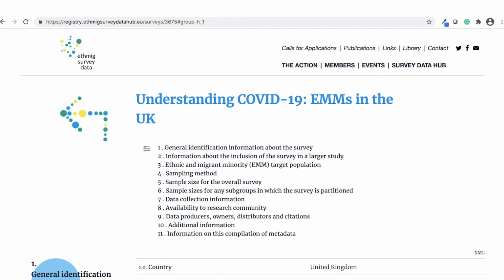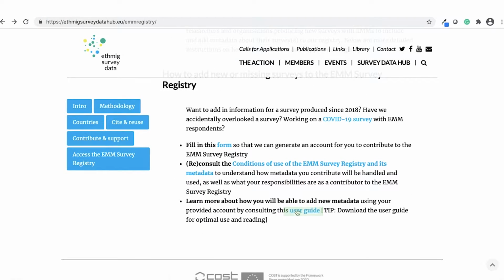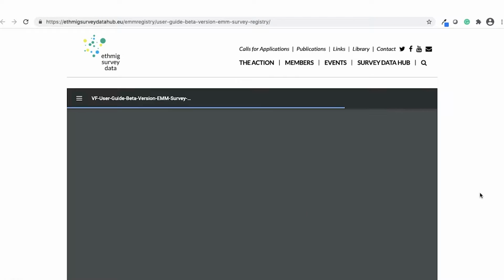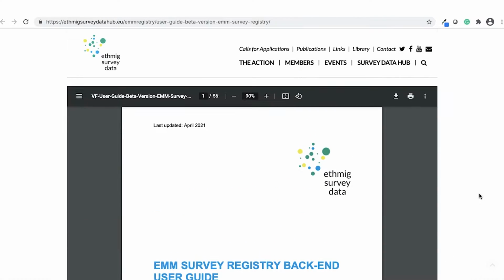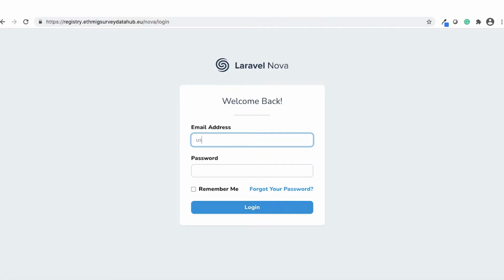So to actually edit the metadata for your published record, you'll first need to grab and make handy the user guide for contributing metadata via the backend platform, so you can use it as you edit the metadata for your record. Then, you'll need to log into the backend platform using your issued account.